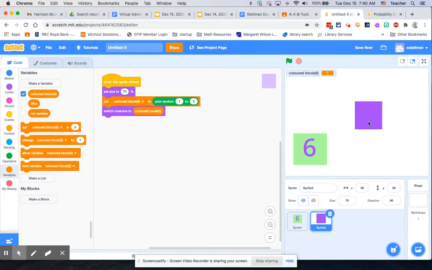Now I'm hoping this still works. Pink, and I've seen green, so I know that now when this sprite is clicked, I can get a random color, and I can see that it's picking a number between 1 and 5. It's showing me what number it's picking. Beautiful, beautiful, beautiful. And I don't need to see that, so I can uncheck that.